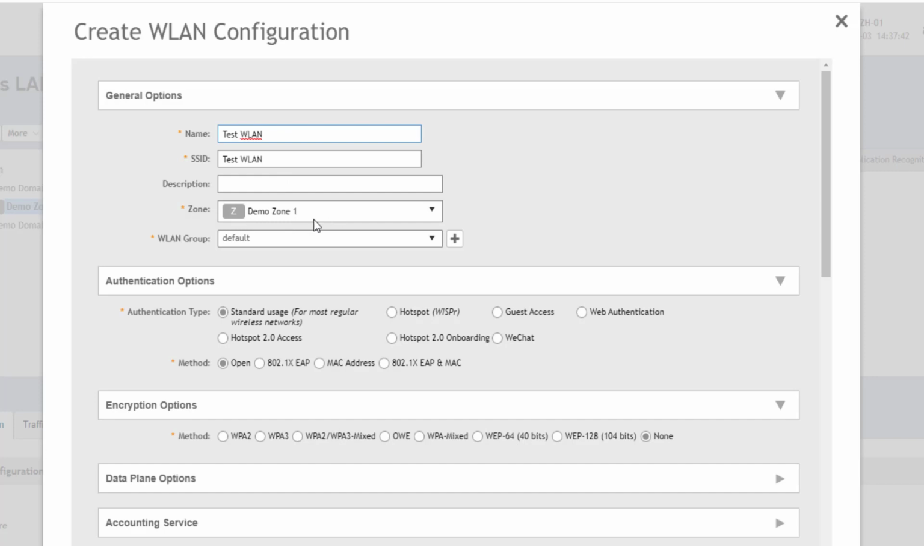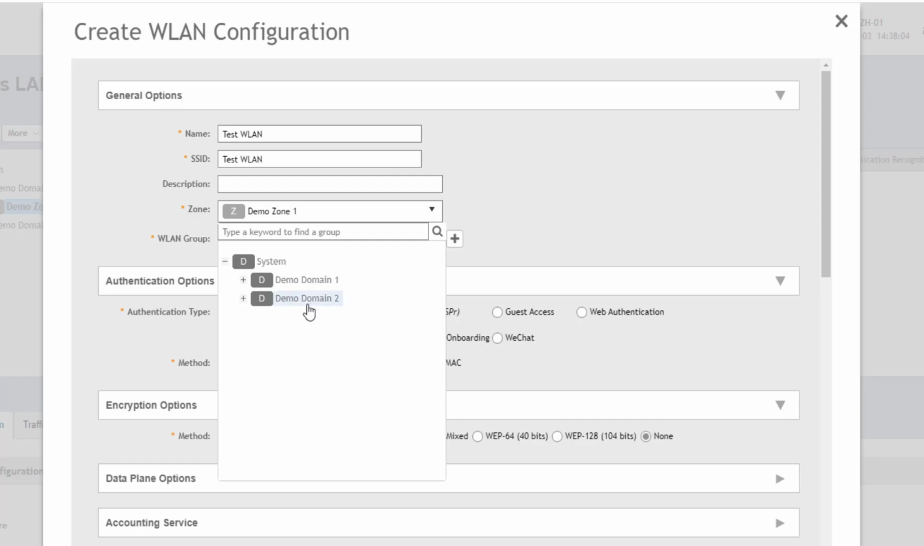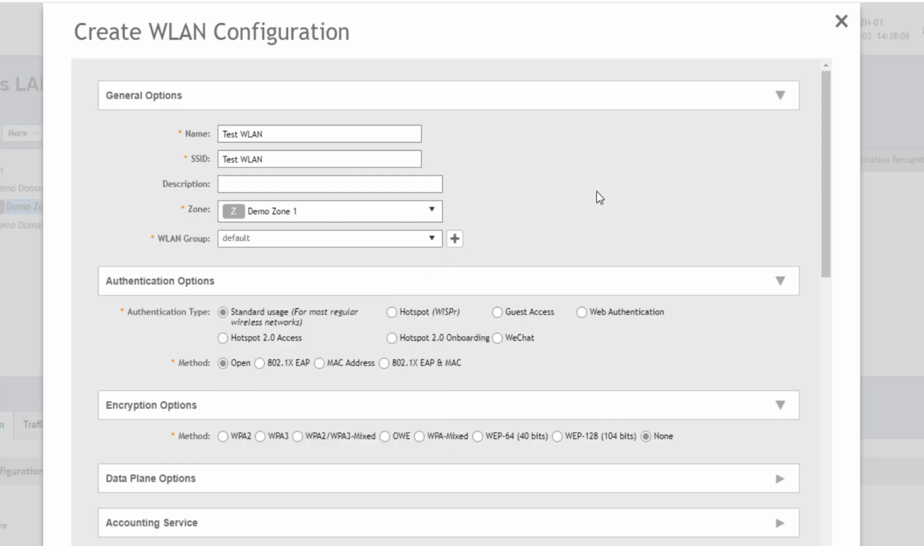The zone here was automatically populated with demo zone 1 because when I selected demo zone 1 in the previous screen, before I clicked create, that's what was highlighted. If I had just chosen system to create my WLAN, I would have then been able to choose a zone. Alternately, if I wanted to change which zone this WLAN is going to apply to, I could click on this drop down and select a different zone from within this list.